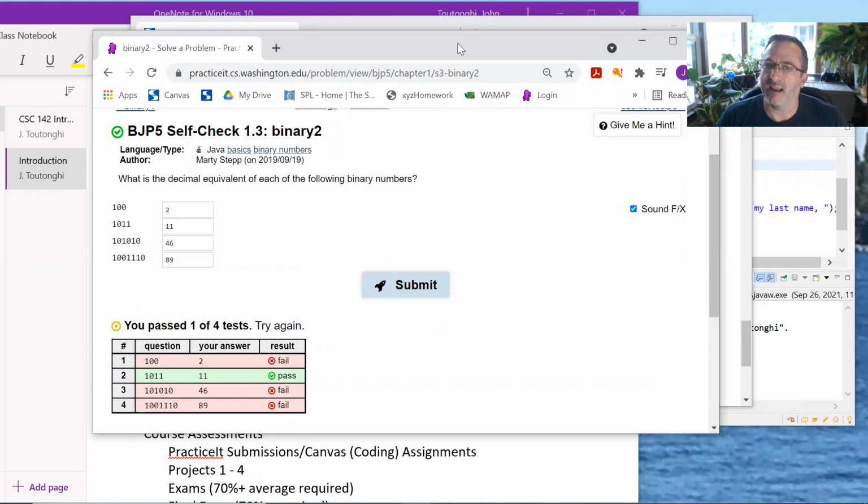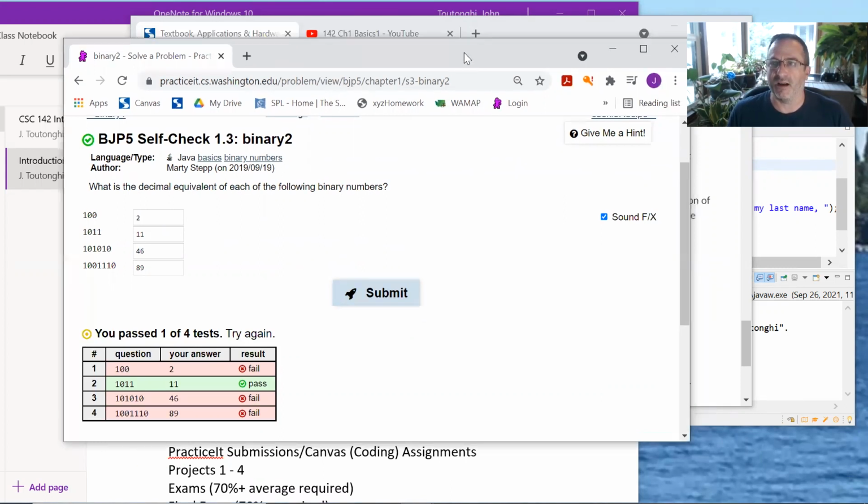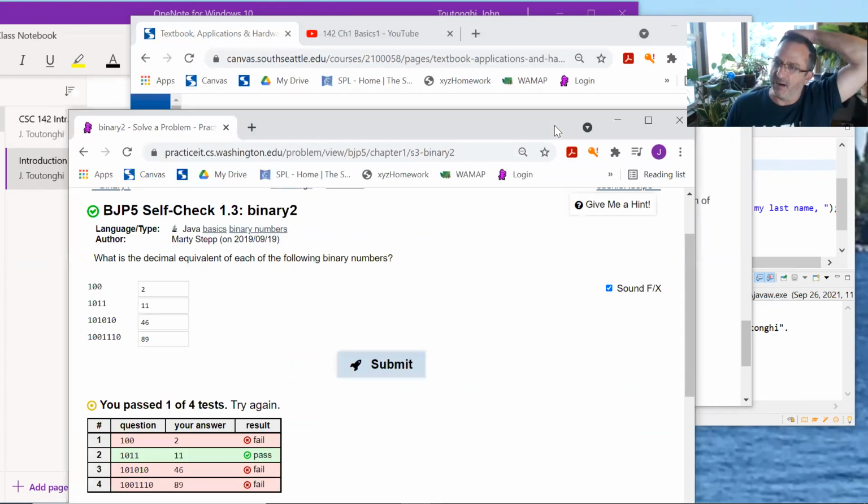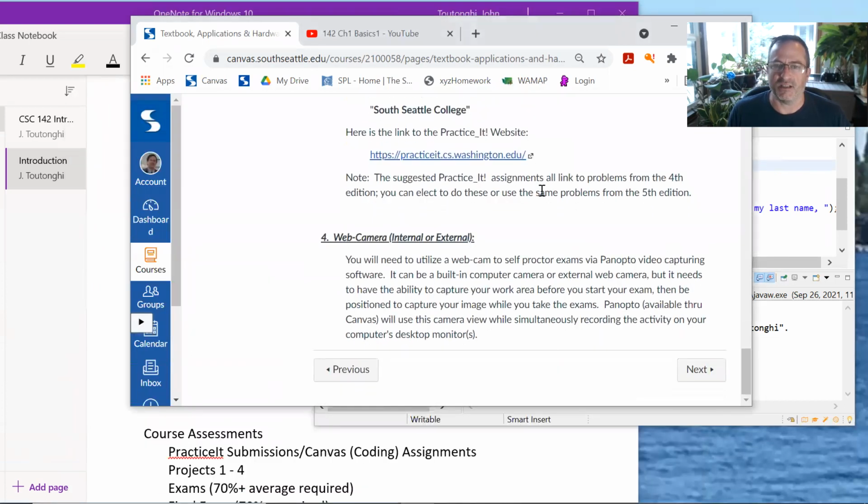But again, you could pay someone to do all your work, or you could actually learn how to do the work yourself. So I don't want to harp too long on that, but you'll see in our agreement that we're not allowed to use online resources. Of course, I can't prevent you, but what'll happen is then you won't learn the content and you probably won't succeed in the class. Our Practice It work literally is for practice. It's not worth a ton of points for us.